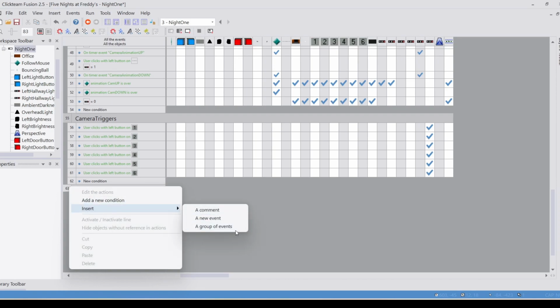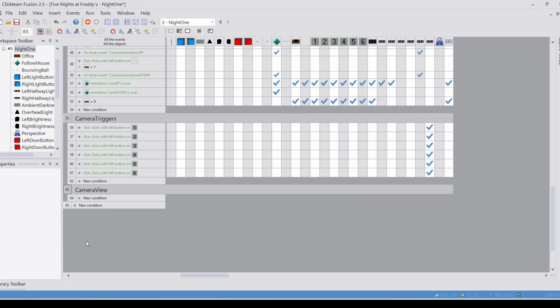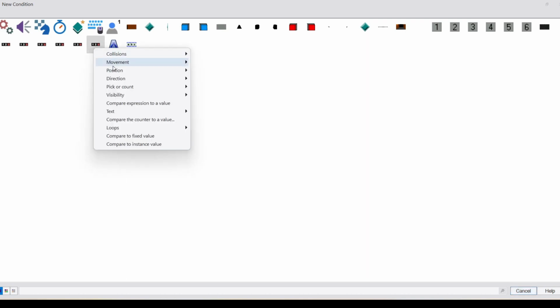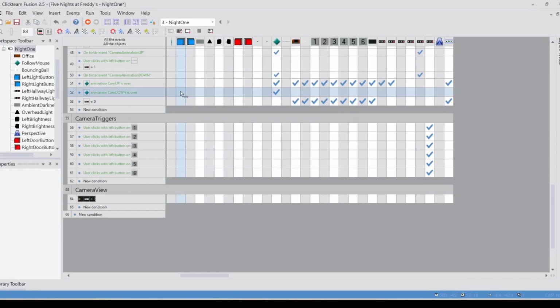Right click, insert group of events, and we're gonna title this. What? Cameras? Yeah, just cameras. Camera view. Ooh, I'm getting fancy now. So go over to camera view. Go over to new condition. Go over to your view camera counter. Left click on that. Compare the counter to a value 1.